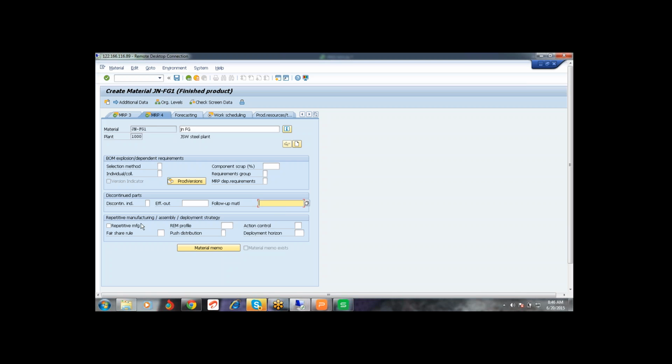And repetitive manufacturing, if it is REM profile and all, this entire thing doesn't come to APO. What comes to APO is fair share rule, push distribution, deployment horizon. This is all SNP.